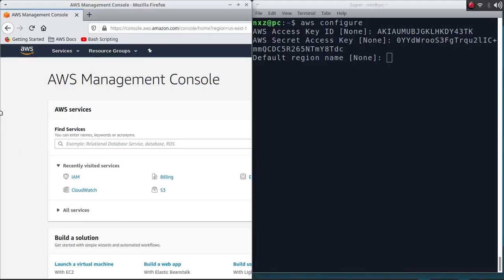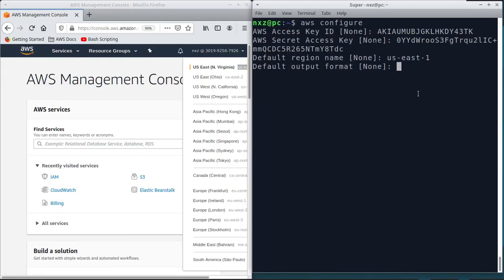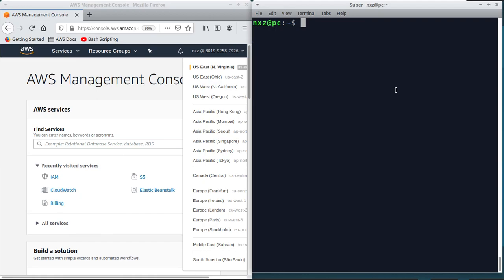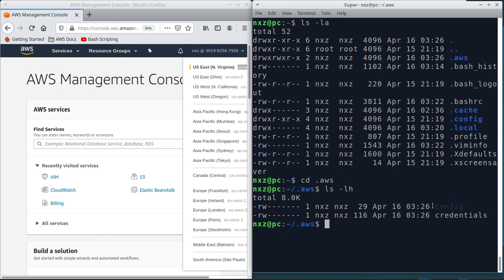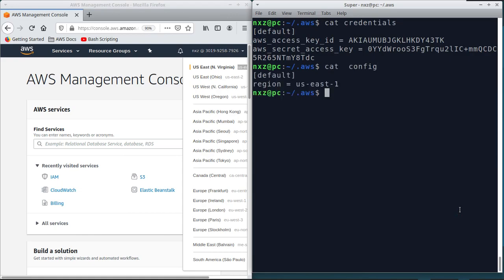I'm just going to copy this and paste it here, enter, default output format. Basically the output format can be in the form of table and JSON and one more thing. I'll just go with the default, enter. Cool. So what it has done is created this .aws folder, which is also hidden. If I go to my .aws and do ls -l, you can see it has created two files. One is config, which has your default region, and the other is credentials, which has your secret access key and your access key. Cool. So your account has been authorized.